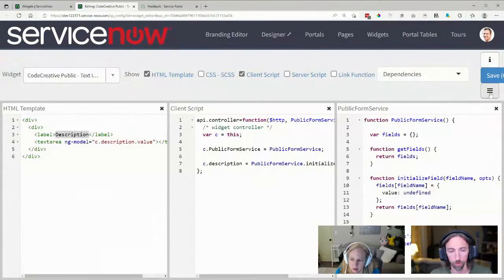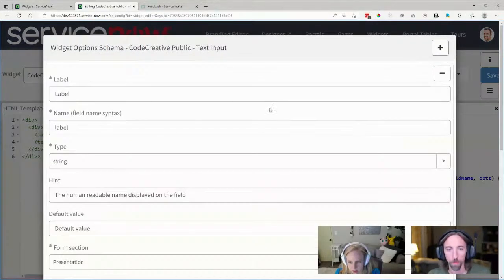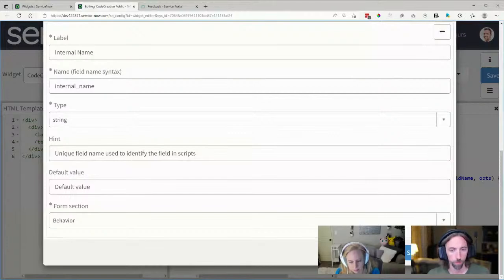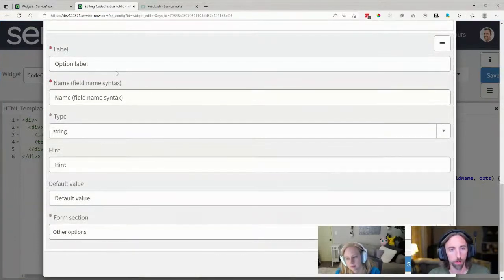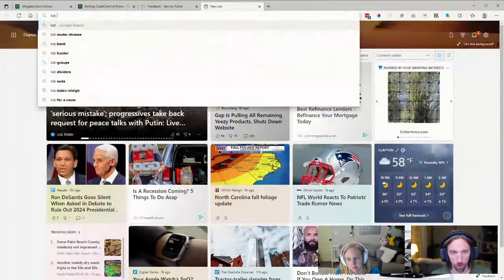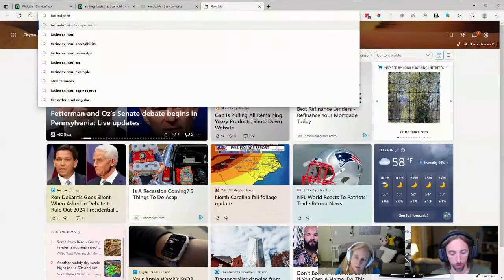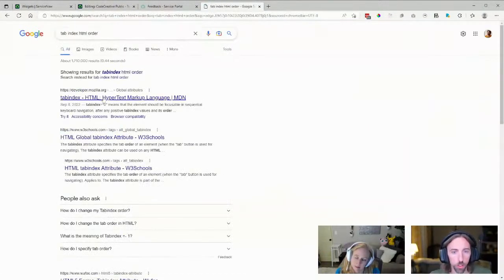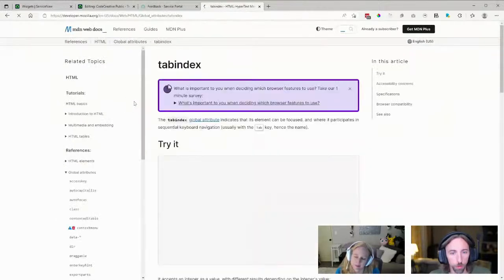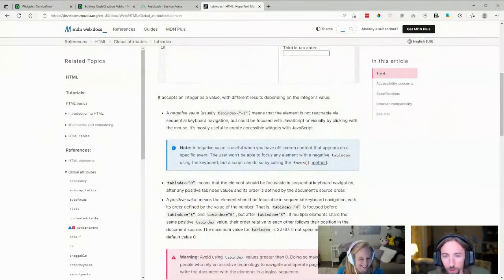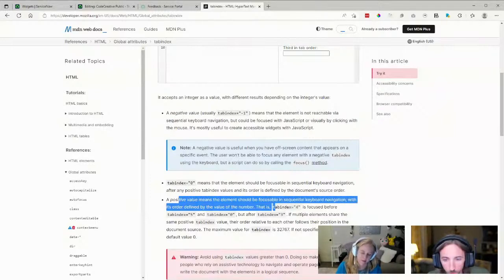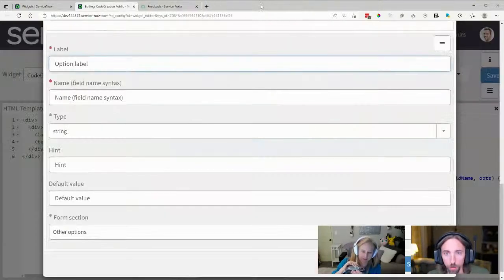So you did the label, and what was this other one that you did? Internal name. And I will go ahead and add, let's see. Let me make sure I'm right on this. The element should be focusable. This is called catering to your audience right here, folks. Not reachable means that the element should be focusable, sequential. A positive value means should be focusable. Okay, so the tab index order.